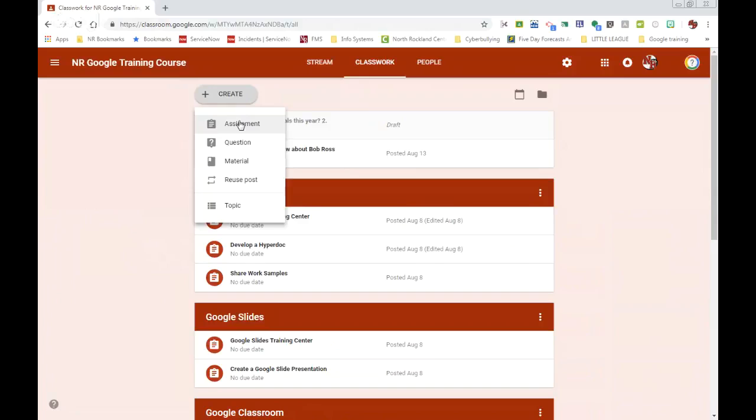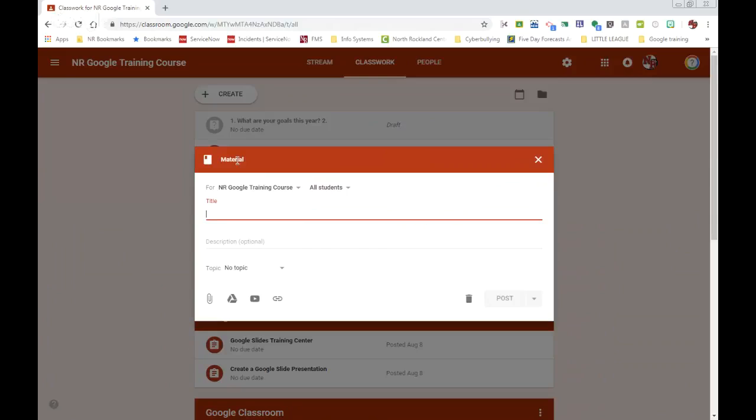I can create an assignment. I can create a question. I can just add materials to the class. And this would become an area where, let's say I have websites I want students to always visit, I would put it underneath materials, or maybe I have an online textbook that I want to share with the students. This is where I would put that information. And once again, I can put it underneath the topic if I would like, and I can add information from Google Drive, from YouTube, and also just share the link with the class itself.